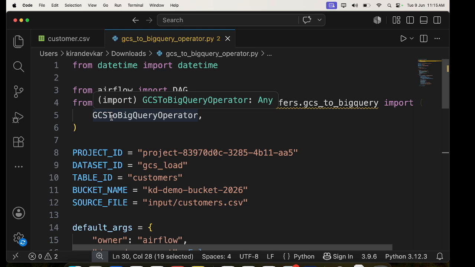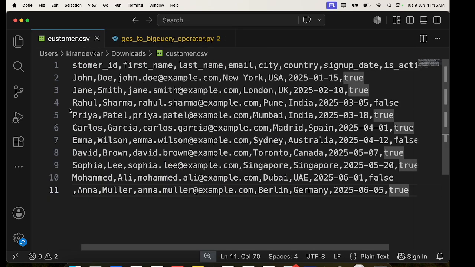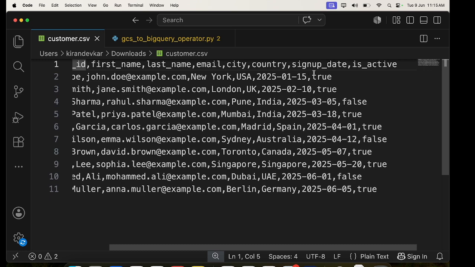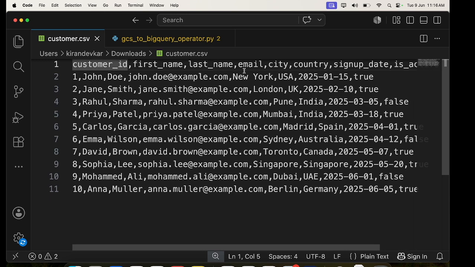So let's understand the architecture. Our source file is stored in our GCS bucket. Airflow triggers the pipeline, and the GCS to BigQuery operator reads the file from GCS, and finally the data is loaded into the BigQuery table. So this is the file. Here we have the customer ID, first name, last name, email, city, country, sign up date, and is active. This file contains our customer data.